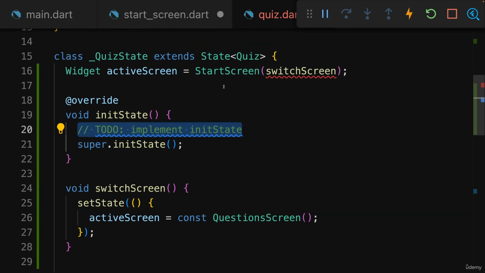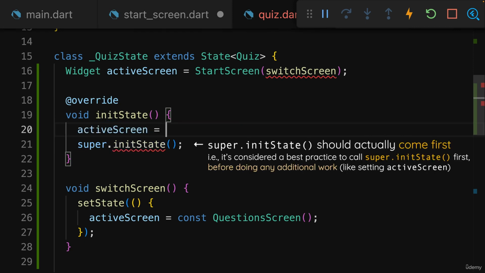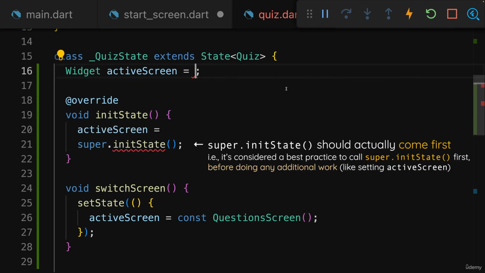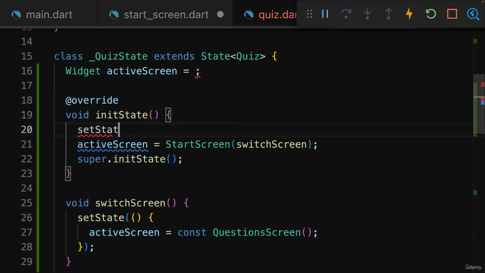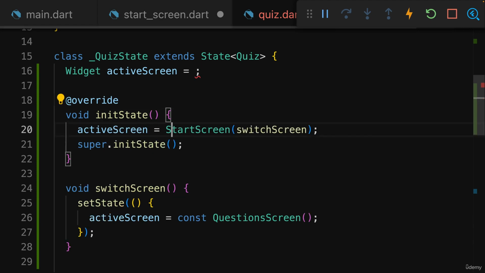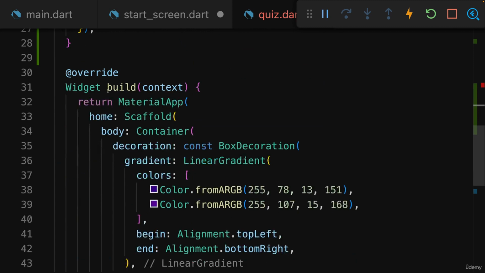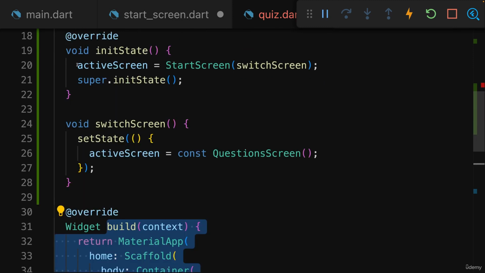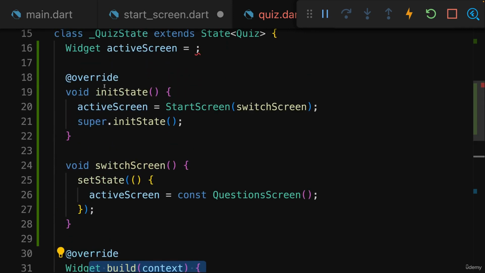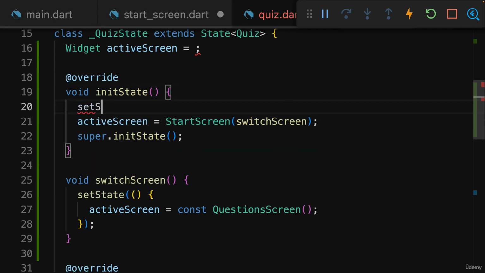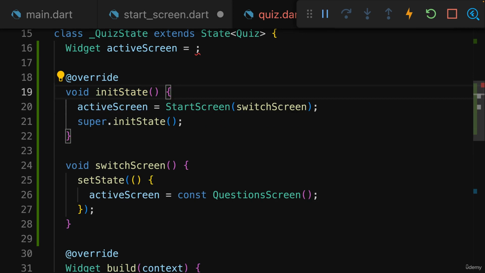And therefore it's actually here inside of initState where I want to set active screen equal to start screen switch screen, like this. We don't need to wrap this with setState here, and we shouldn't wrap it with setState, because this will execute before the build method runs anyways. So therefore active screen will be set to the right value when the build method executes, because initState will be executed first by Flutter. Therefore you don't need to call setState here, because we don't need to run the build method again, because it hasn't been executed at all at this point in time.